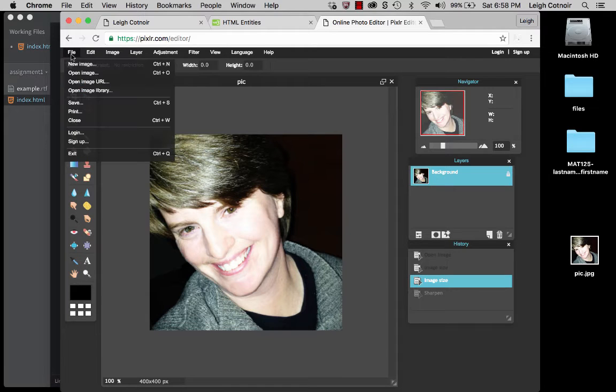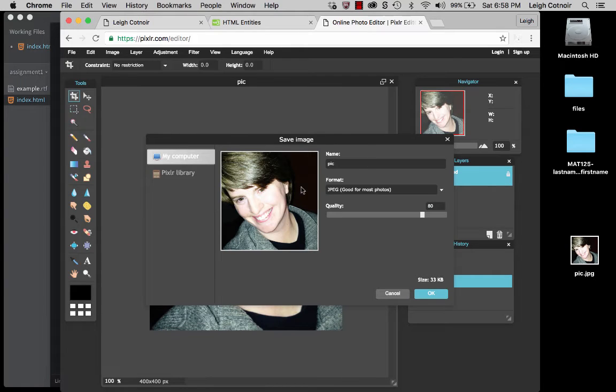But what I can do now is I can go File, and then I can go over to Save. And I'm going to save this on my computer. If you wanted to create an account, you could keep an online Pixlr library, which is fine. And I'm going to call it pic, and I'll call it -400 so I know how big it is, like what the highest resolution is.